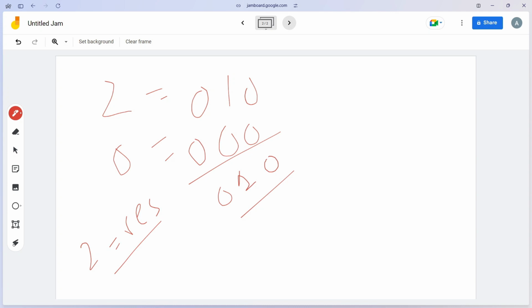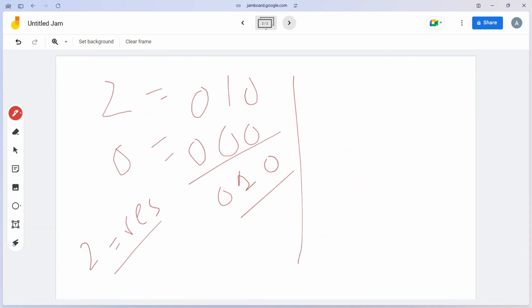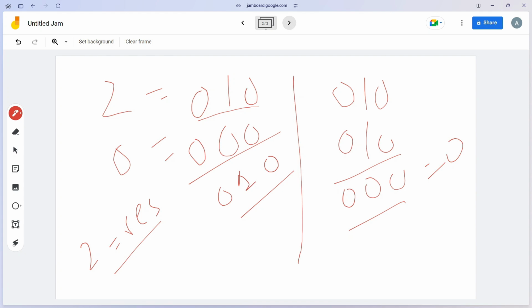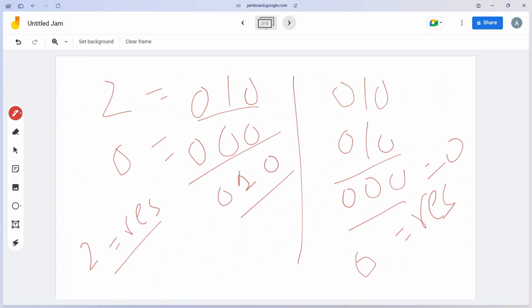Okay. Next, we perform the XOR operation between the result variable and our next element, which is also 2. Let's see how we can do that. We have the representation of 2 as 0, 1, 0, and the representation of 2 is 0, 1, 0. If the bits are the same, it returns 0. So it results in 0. Now 0 will be stored in the result variable. Next, our last remaining element is 1. Let's do that also.